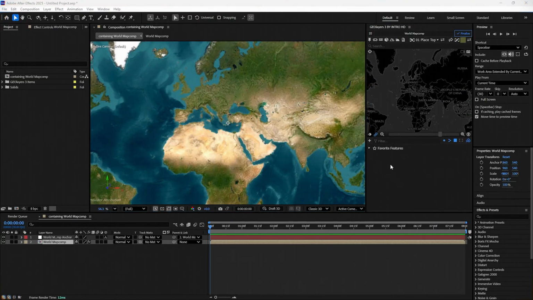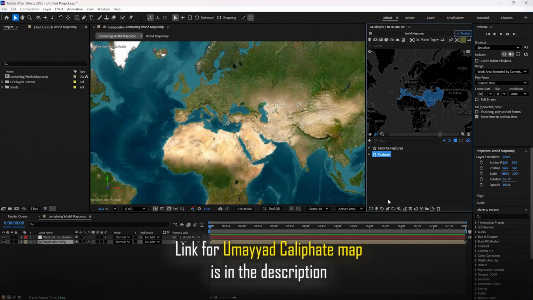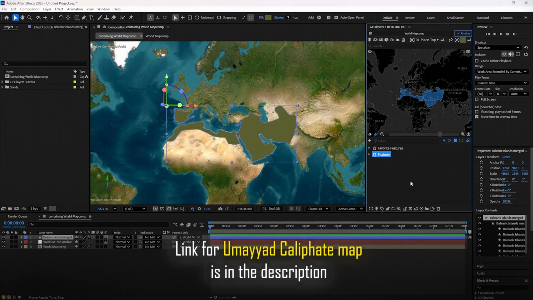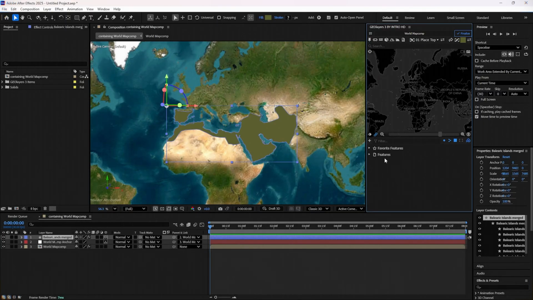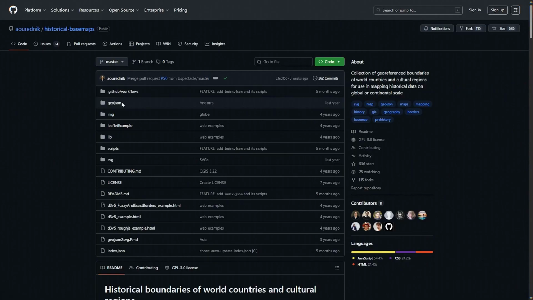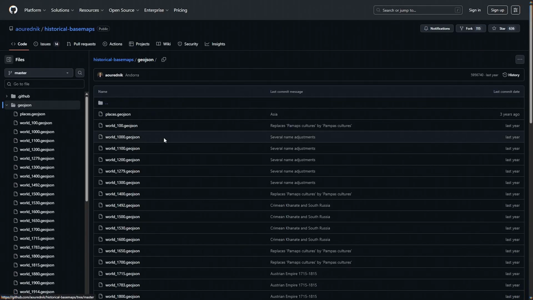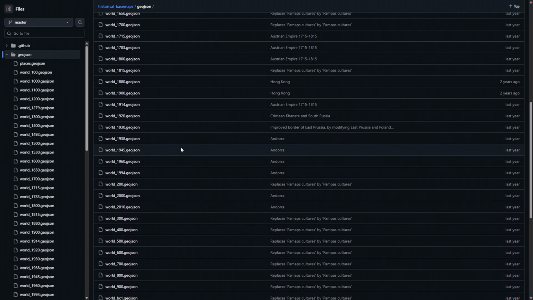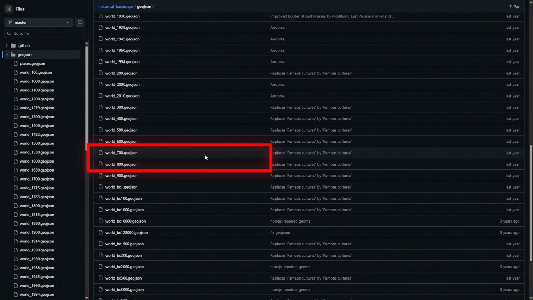I've already prepared the Umayyad Caliphate GeoJSON file, which you can download using the link in the description. But first, let me show you how to draw it from scratch. Go to GitHub and download the historical base maps. We need the years 700 and 800 because the Umayyad Caliphate reached its peak during that period. If you're unsure how to import GeoJSON files into After Effects, I've already made a video covering that topic.